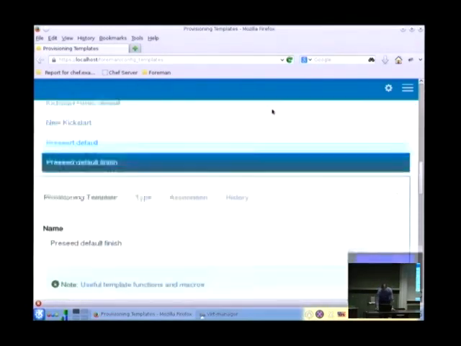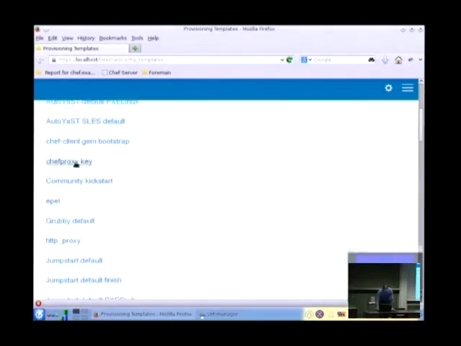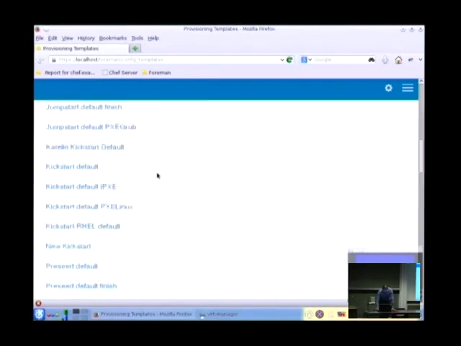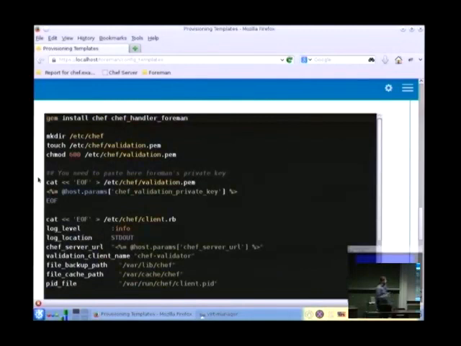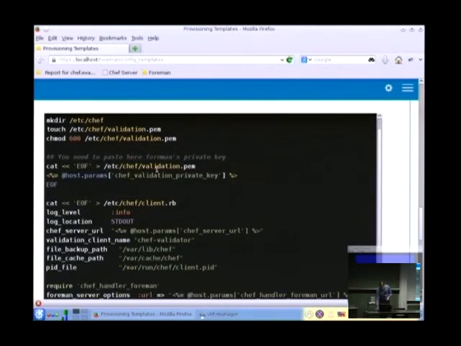So let's look at that. So it's here. And here is probably the most interesting part. So this script is run after the installer finishes. So as you can see, it will install the Chef gem, and also it will install the Chef handler Foreman gem, which contains the integration bits we created. Also, we create a file with a validation certificate with a private key, so the Chef client can register.